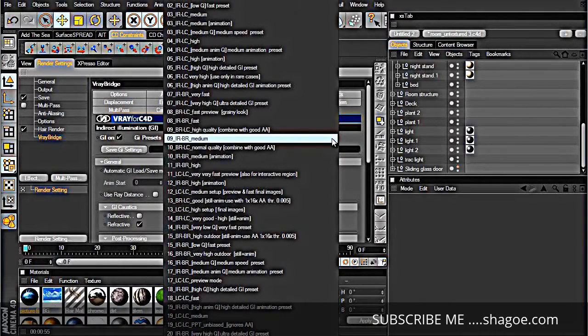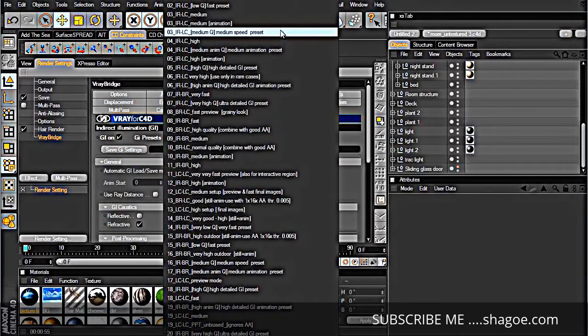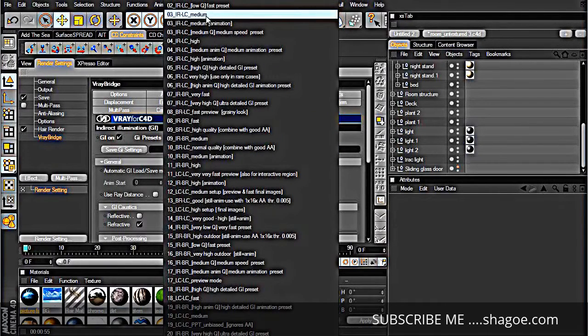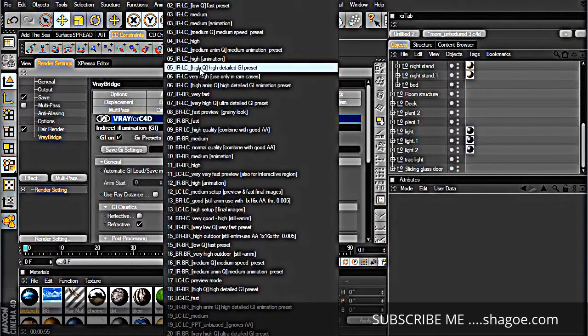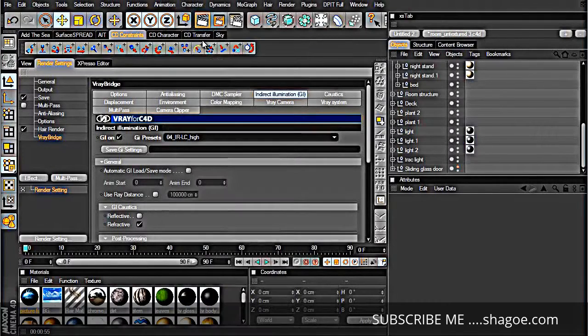So what we originally chose was the number 3, which was the irradiance map and light cache medium. So now we can just go up to perhaps the number 4, which is high. We also have number 5, which is this one right here, which is high detail GI preset. So you can click on that one if you want to. However, I'm going to choose number 4.